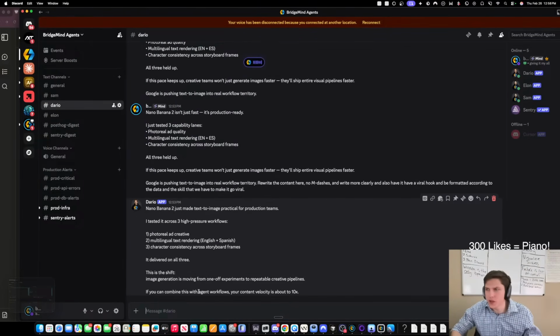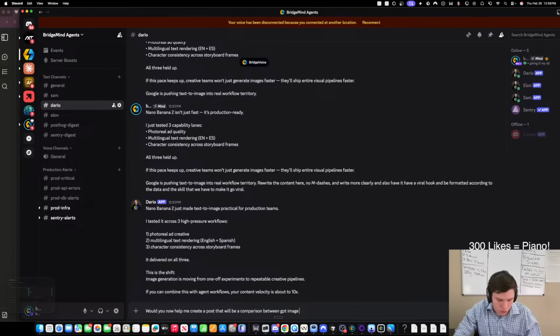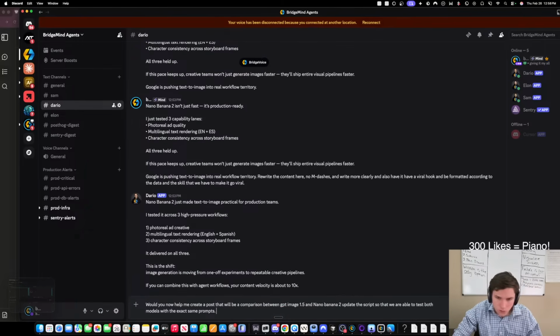Would you now help me create a post that will be a comparison between Nano Banana 2 and the other model? Update the script so that we are able to test both models with the exact same prompts. Or create a new script to help you do this. But then send me the images once they are created.